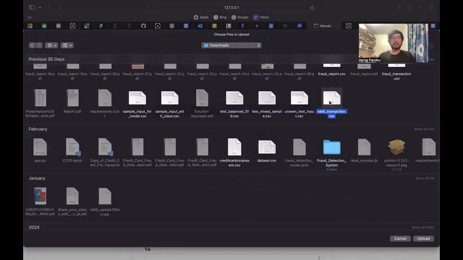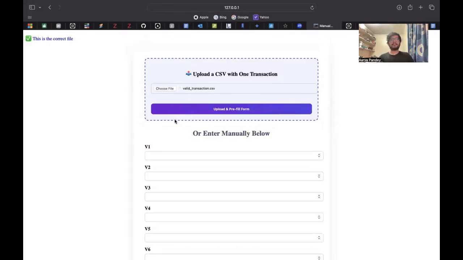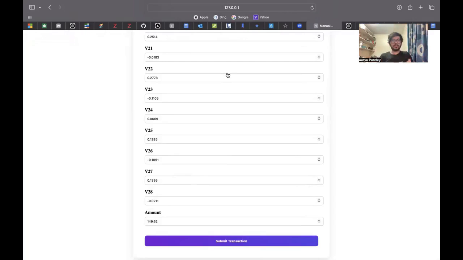Yep, there you go. So this is a single transaction file. Of course, I did know it is a valid transaction after I saved it. So I can just upload and pre-fill the form. It pre-fills all your unknown variables. Of course, this could be later changed and modified in future scope to make it compatible with real world variables.